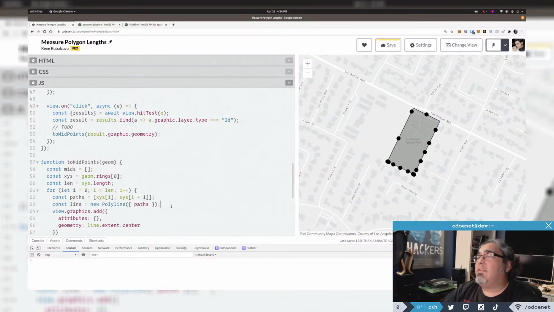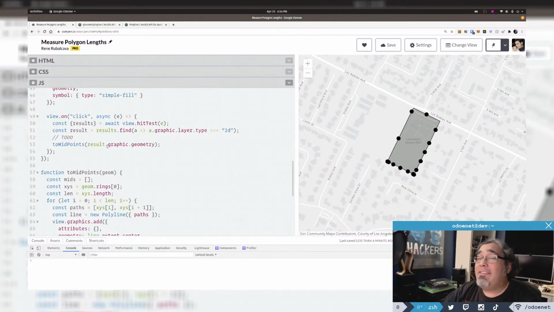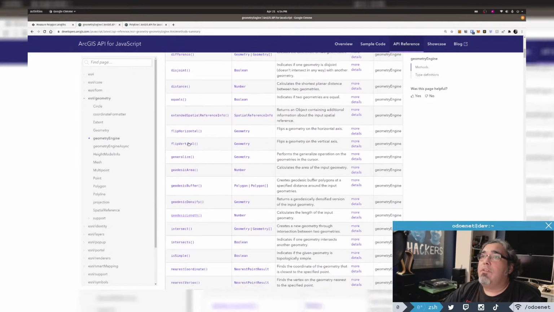So basically, these are all the different line segments here. Now, I don't want to label every line segment. I just need a very general idea of what the distance is between here and here and here and so on. So I need 4 sides, 4 labels. That's all I want. I don't need all these different labels in here. So before I pass this geometry to this function, I want to generalize it, right? Geometry Engine has a function for this.